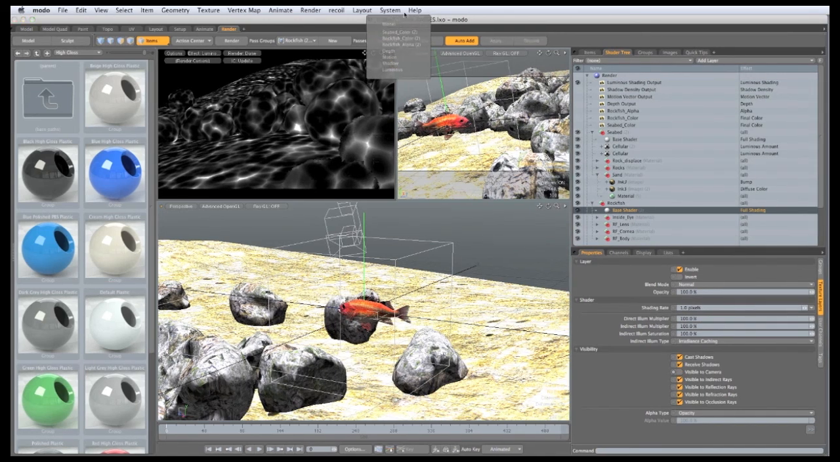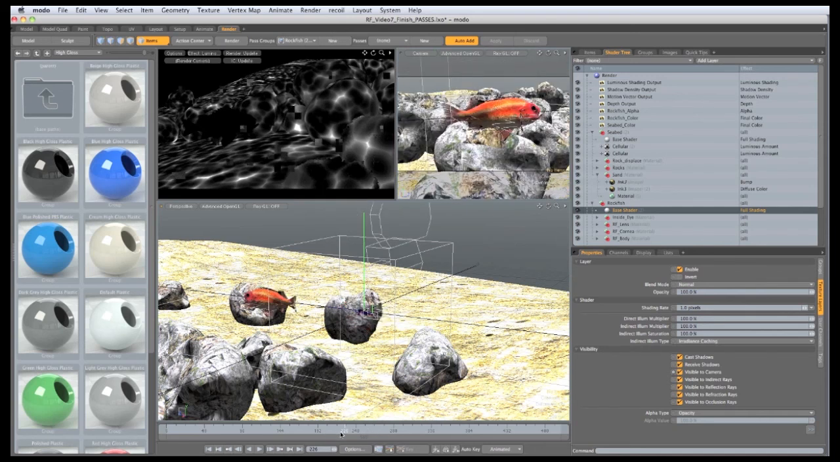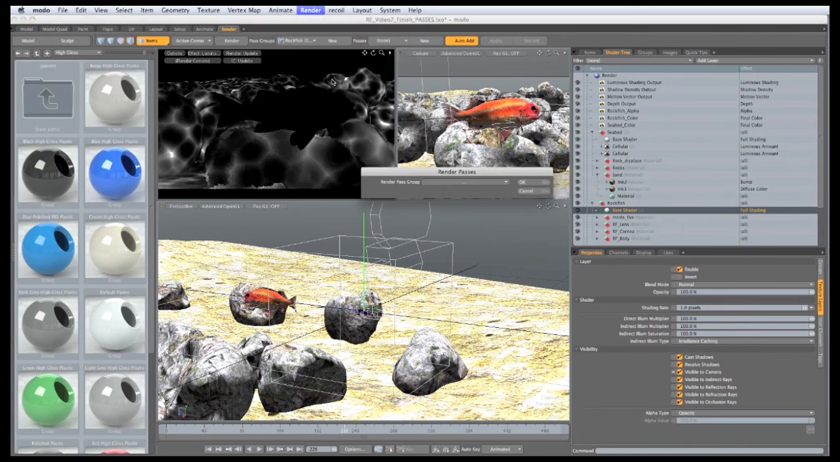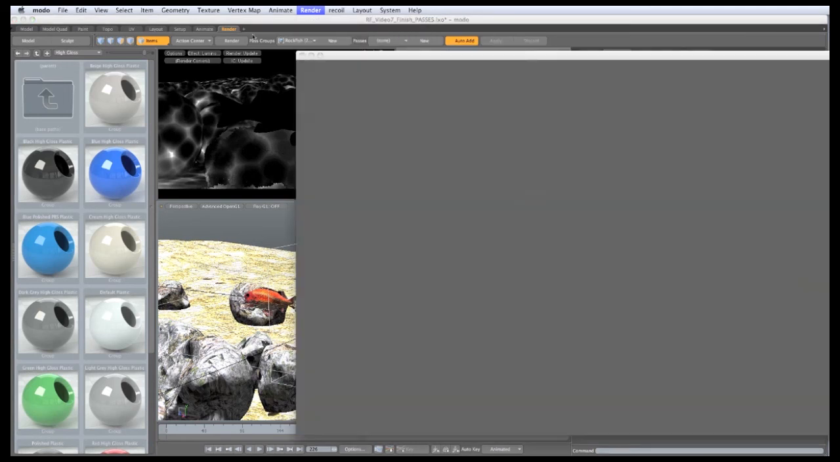So now we can render it, so we'll just go back to none for the passes, so we're back to the starting point. I'm not going to render out the whole animation, I'm just going to render out a single frame, so I'm going to go to about frame 220 and we'll go Render and Render Passes, and we need to select the pass group and click OK.